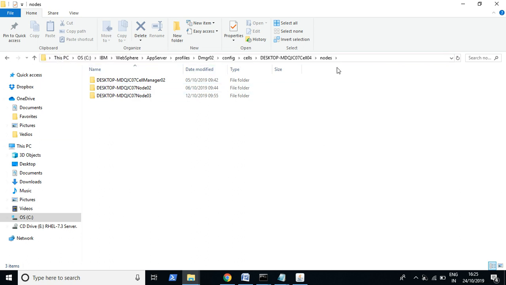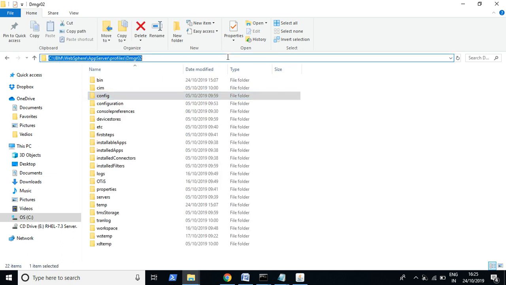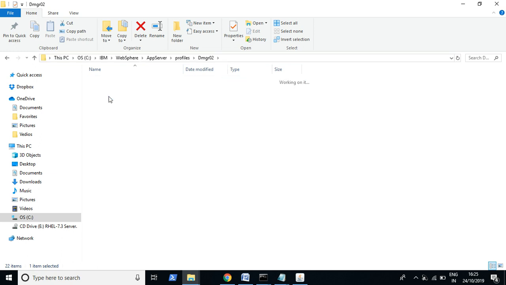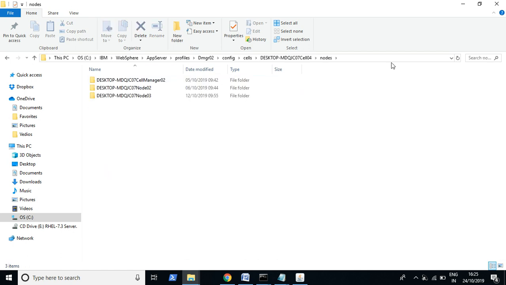In real time they may just say, go to the node's file structure, go to the cell file structure. So it's better to remember this path. Till here it is profile root. Then this is a cell folder, and this is a nodes folder. Okay, so these are the changes here.